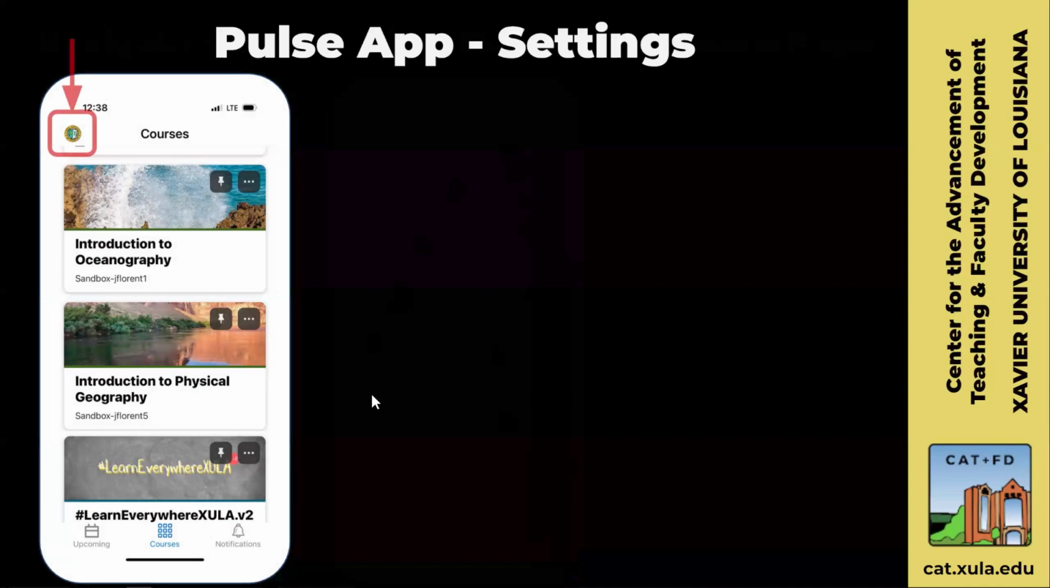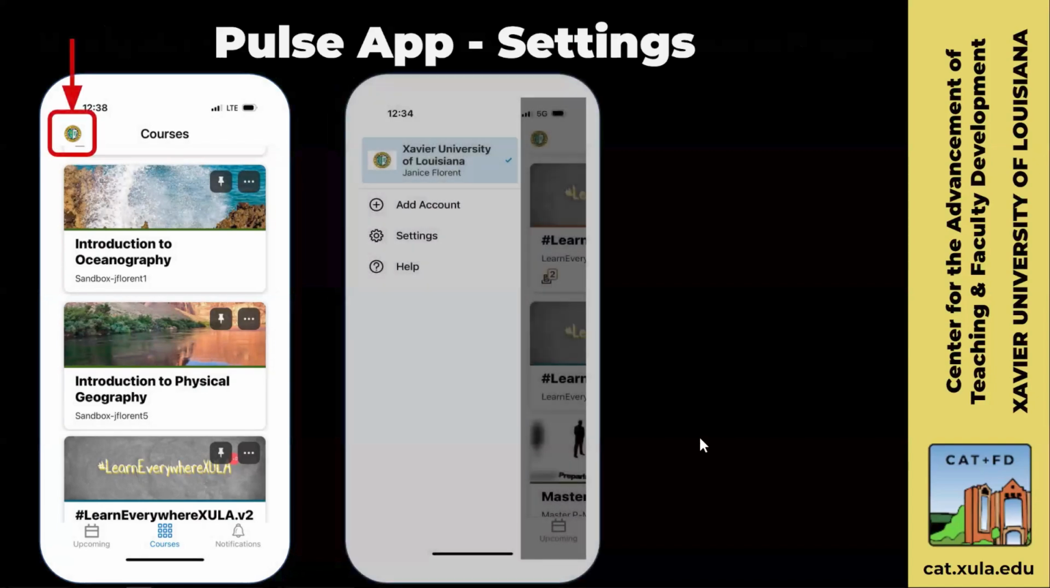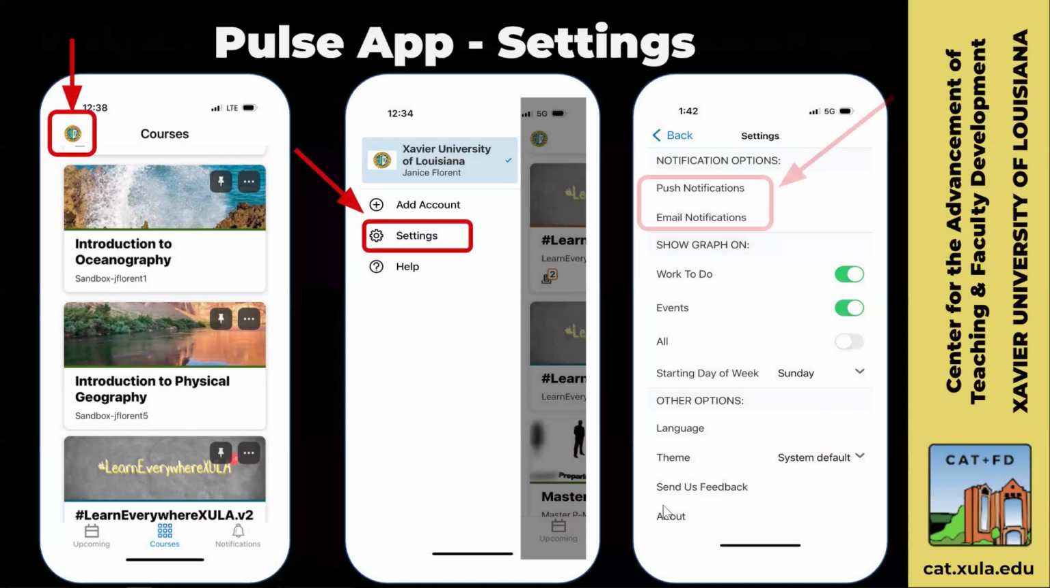We were talking about the settings and the fact that everybody can customize their own settings, right? So in this Pulse app, you can touch the Xavier University seal. It opens up this side panel. You go to settings, and then you see here you can set your push notifications and your email notifications. So this is for each individual.